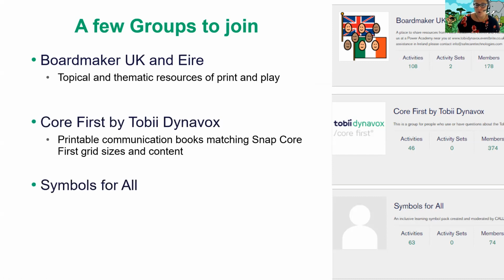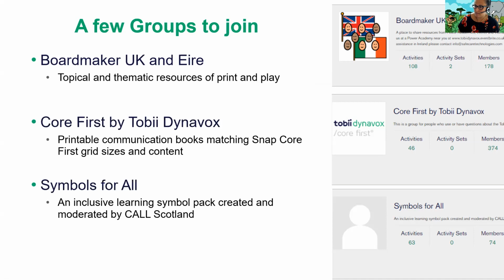We also have Symbols for All. Those of you up in Scotland, you're going to be familiar with Symbols for All, which is an initiative run by CALL Scotland, which is an organization, for those of you outside of Scotland, that gives lots of advice and support for schools around communication and assistive technology. The group is open for anyone to join, but these are three we're just highlighting, and I'll show you how you can find lots of other groups and how you can create your own group as well.